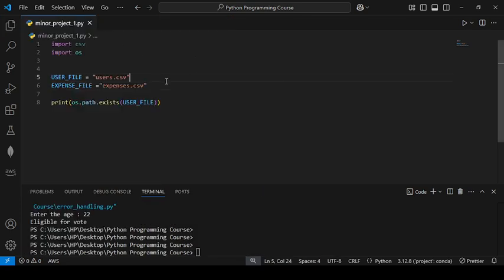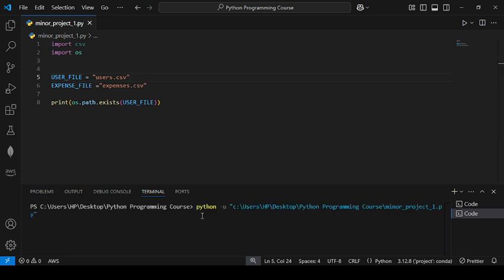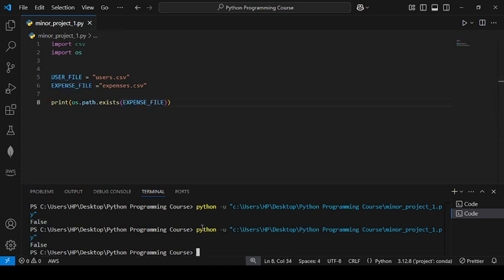So you must get a boolean value, true or false. Here in our case we should get a false value. And okay, we are getting a false. So the user.csv file does not exist in our system, so we need to create it. Then we can add, view, and perform a lot of operations over the file. Similarly, we can check for the expense file. I copy it, and you will also get that there is no such file, so you get a false. So first we need to create the file.